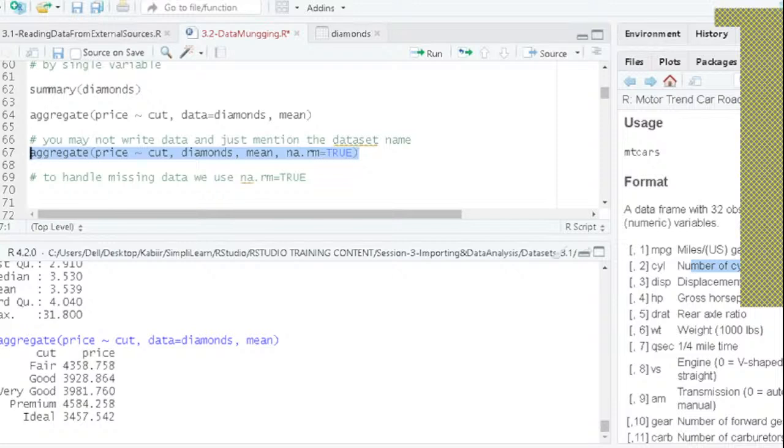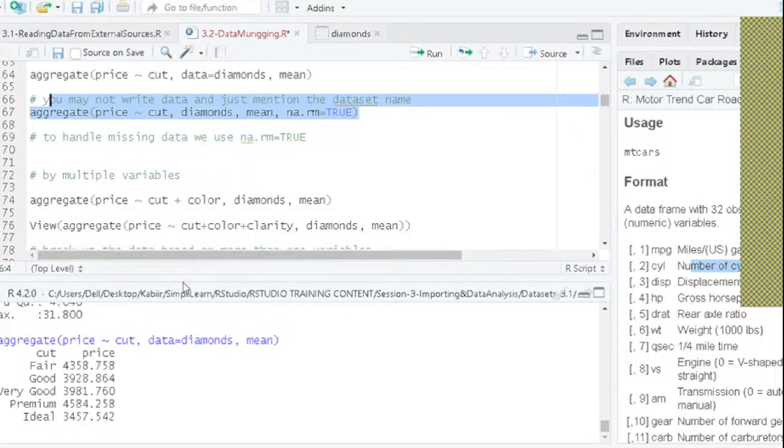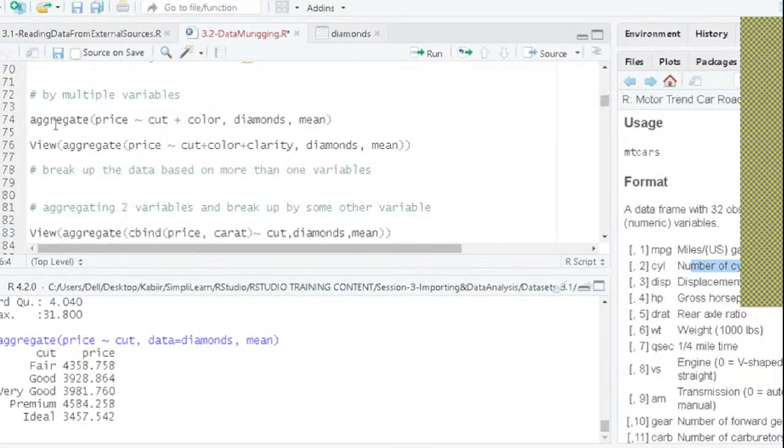Is it done? NA dot RM. Just add the argument NA dot RM equal to true. In that case, mean will be calculated for the rows where the price value is there. Okay, is this clear? Now, very interesting.